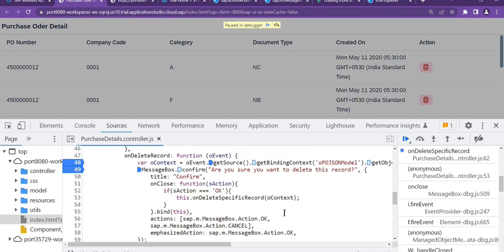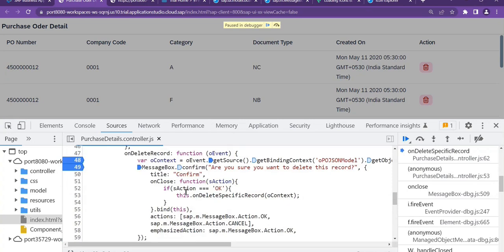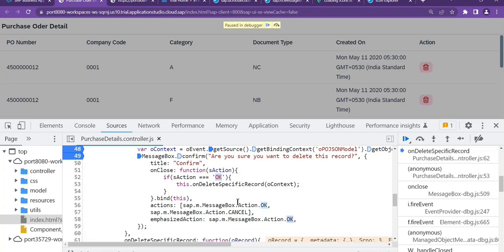So when you say OK, see, it will check for action, guys. In sAction, I will receive OK. That's why it's triggering this function. In the on close function, there will always be only one parameter, that is sAction. This sAction will receive the action in string format, that is OK or Cancel. Only the button name it will receive, Cancel or OK. So I'm receiving OK, so that's why this function will be called.